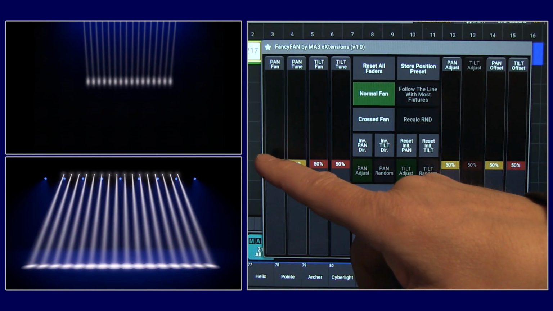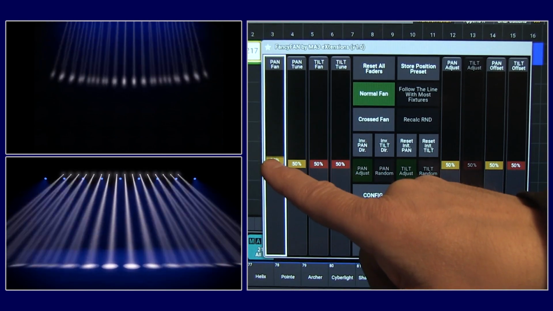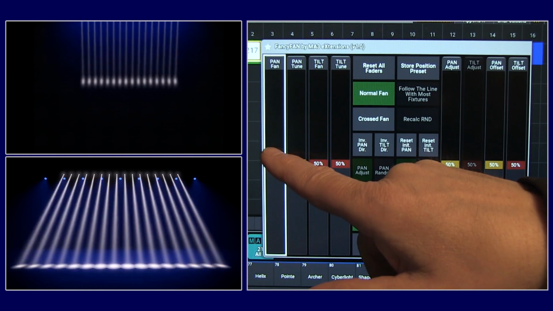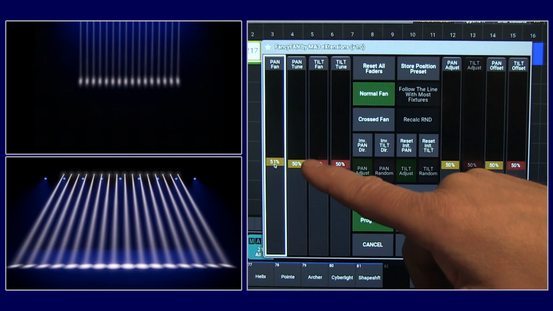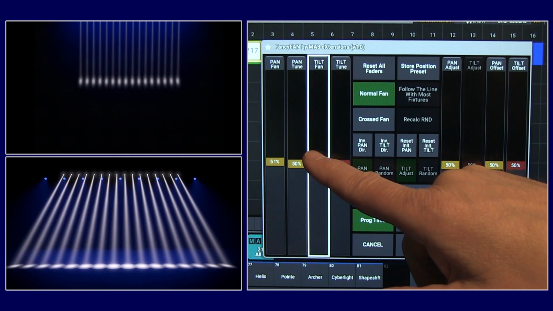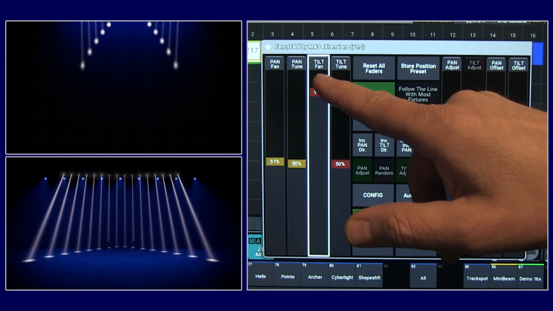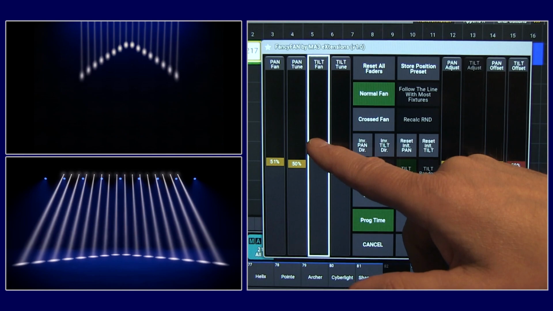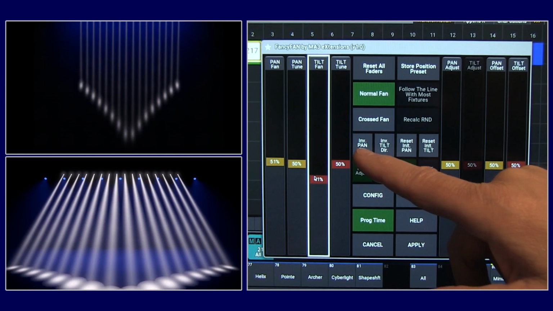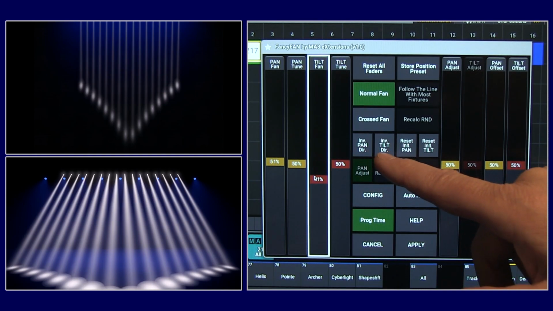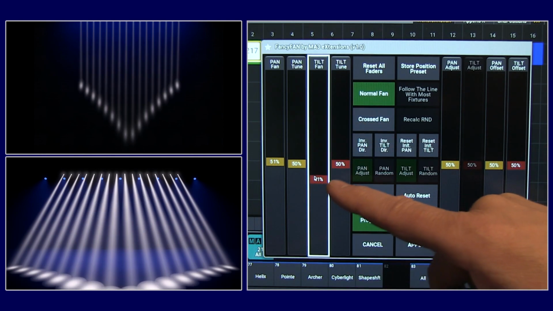The pan fan fader will fan the fixtures out or in. The tilt fan fader will fan the fixtures towards you or away. Note here that you can use these invert pan tilt direction buttons to suit your preferences on the direction.